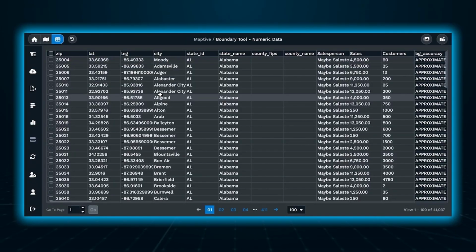Hi, welcome to Maptive. In this tutorial, we're going to talk about using the boundary tool and coloring in those boundaries using your numeric data.